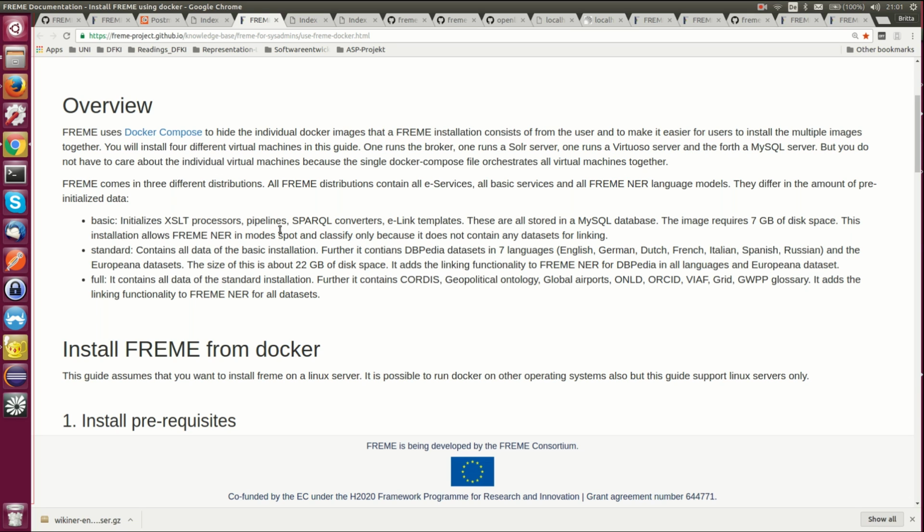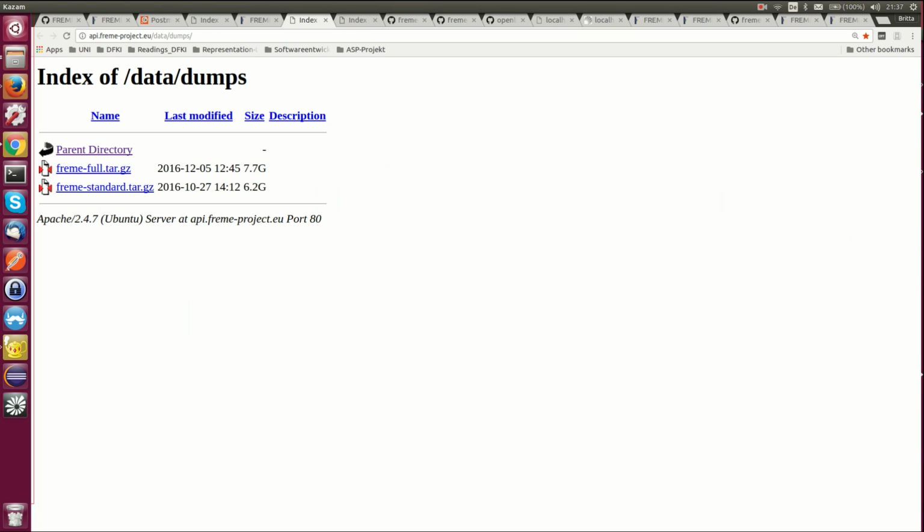In this webinar, I'd like to cover all necessary steps to get a working Freme installation with Freme NER available in all 3 modes, spot, link, and classify. So I will use the standard distribution now. Only if you choose the standard or the full distribution, you will have to download the Freme NER dataset dumps for linking.